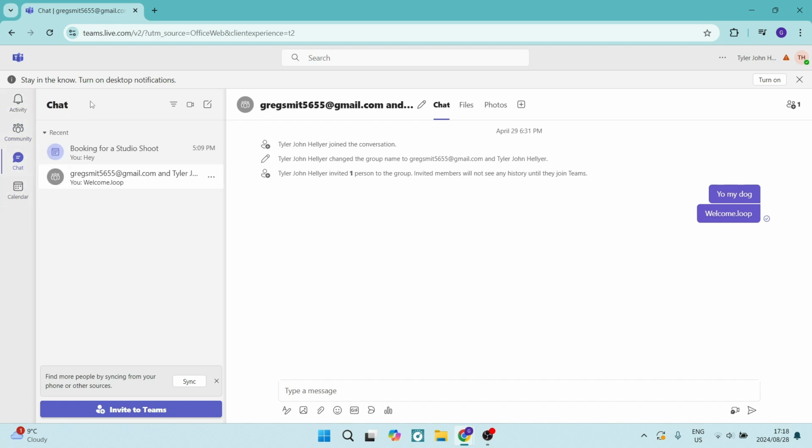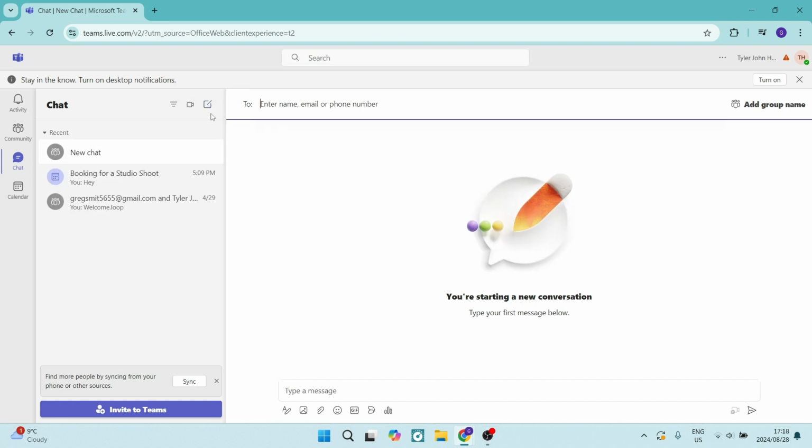Once you're in chat, you can go over to the right-hand side just after the word chat, and there is a new chat. So once you click this option, you can enter a name and email or a phone number to add. Okay, so let us say we are going to add a number. And of course, it needs to be in your address book. All right, so let's just say, for example, we're going to add this person here.